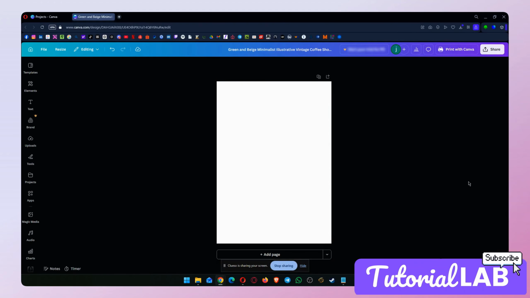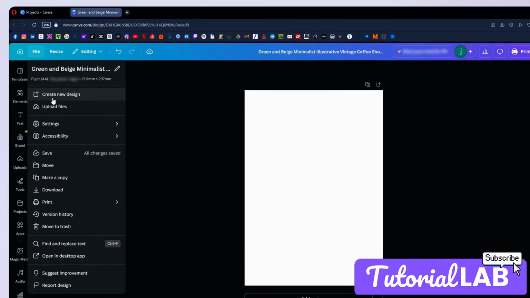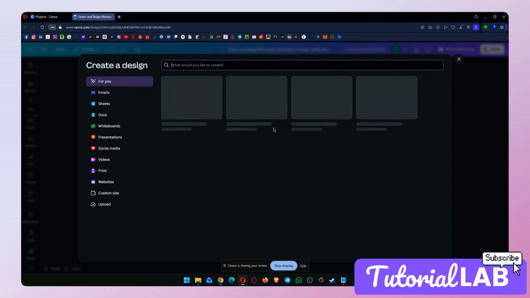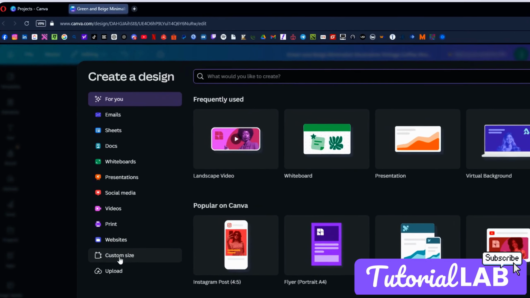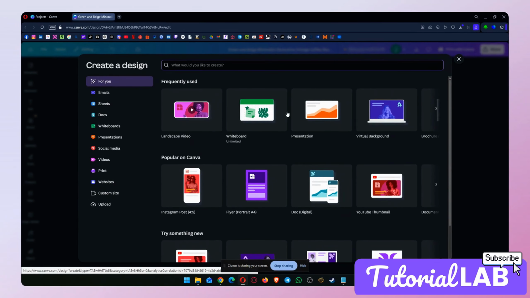Let's get started. If you have a portrait design and want to switch it to landscape, all you need to do is click on File and create a new design. From there, select the Custom Size option. Or if you want a landscape video presentation, you can choose that option instead.